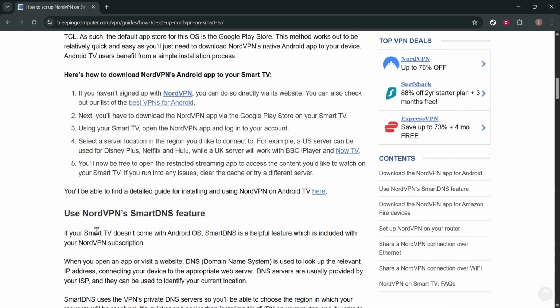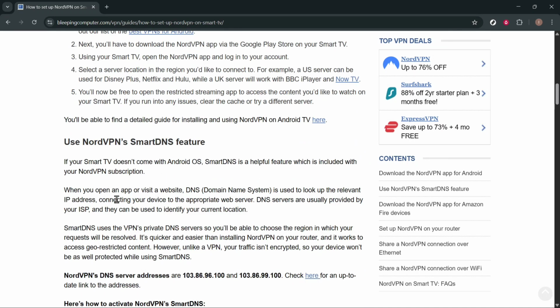If your smart TV does not come with Android OS, Smart DNS is a helpful feature which is included with your NordVPN subscription. When you open an app or visit a website, DNS is used to look up the relevant IP address, connecting your device to the appropriate web server. DNS servers are usually provided by your ISP and they can be used to identify your current location.